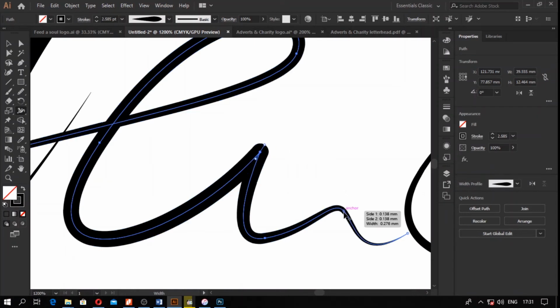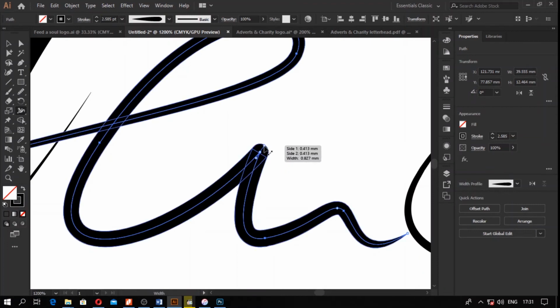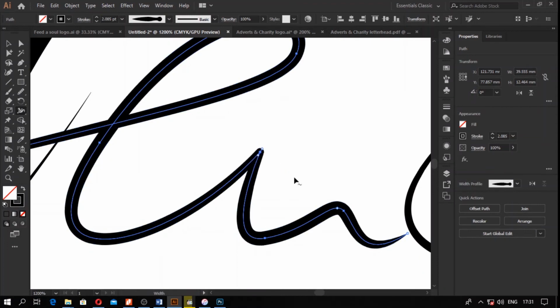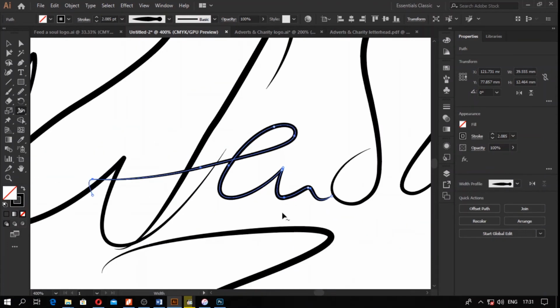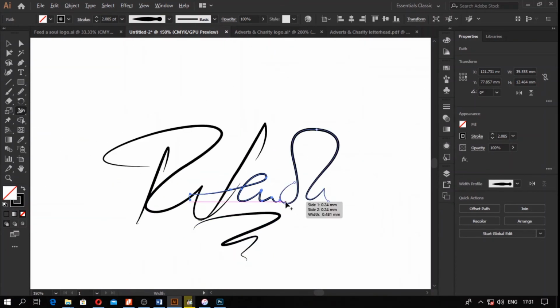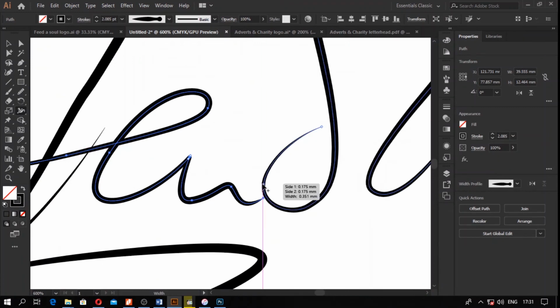Okay, by just clicking on any point, then I increase the thickness. I just want this part to be thick. This one, let me make it a bit thin, like that. You see, so now I'm customizing my signature on the profiles of this one. I want to make this part a bit thick, so I'm just gonna click and drag here.